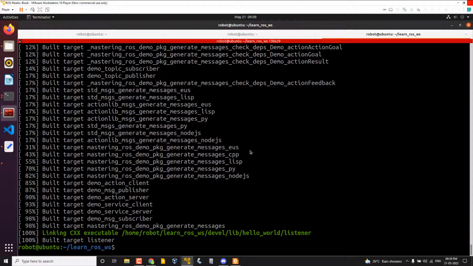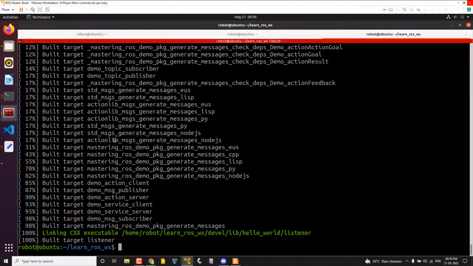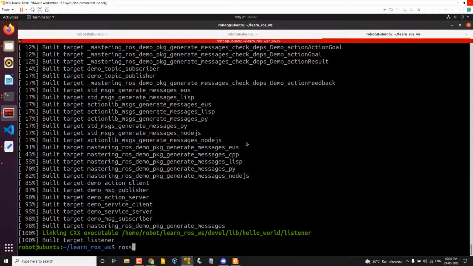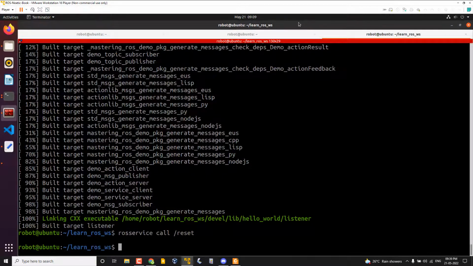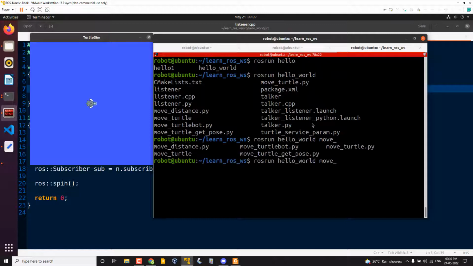Yeah, currently you can see there is no error. We have built all the nodes. We have built the move turtle node, and let's see how the node works. So I'm calling the reset to reset the turtlesim, and then I'm running the move turtle node. So this is move turtle, the executable.